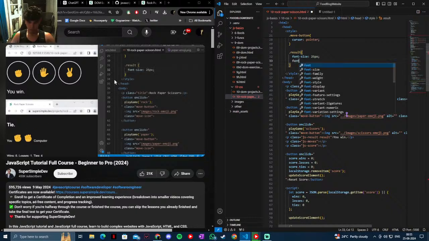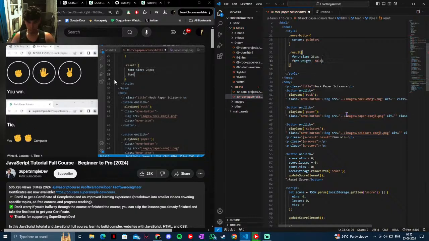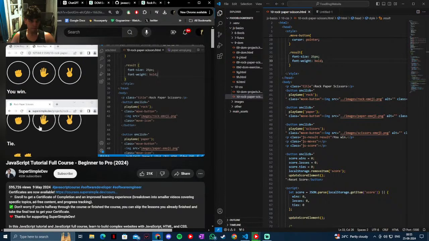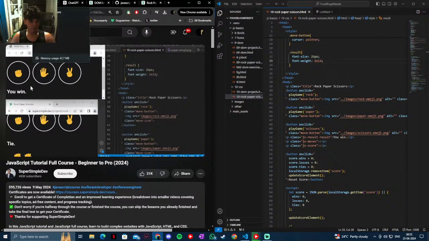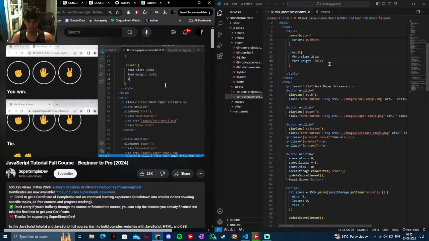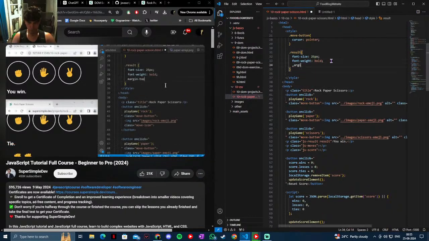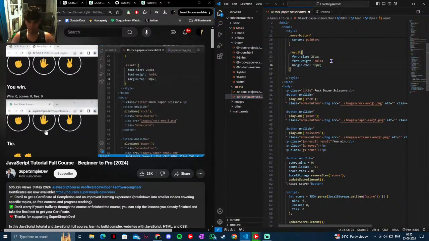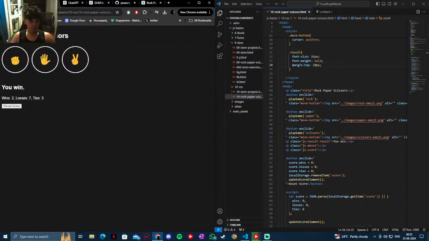Let's make the text bold. So we use font-weight, colon, bold, and save. And finally, we're going to add extra spaces between this and the buttons. So we'll add margin-top and maybe 50 pixels and save. Okay, so I think that looks close enough. Now let's style the moves.